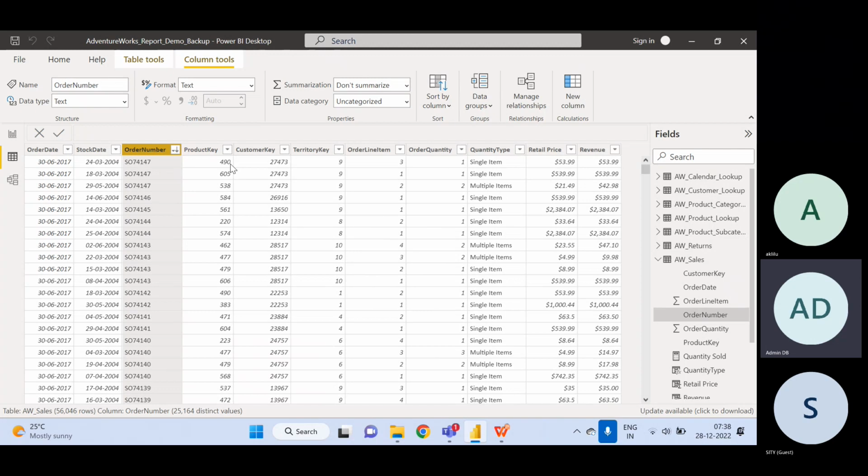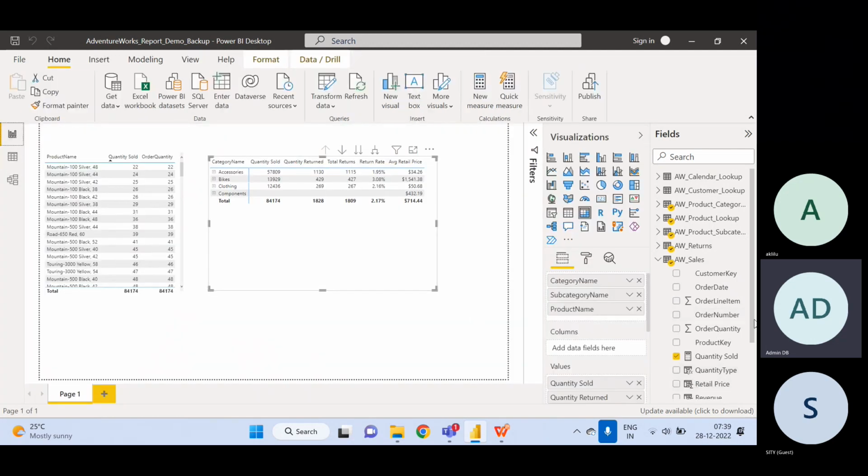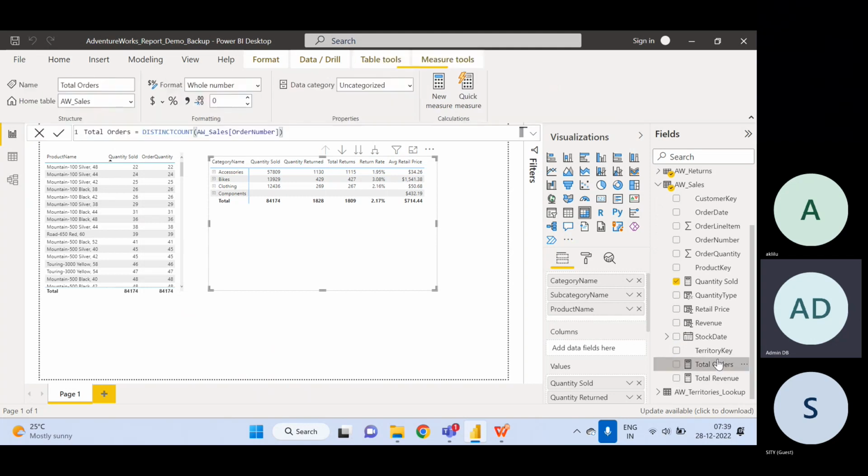You have purchased product 490, and the order line item is 3. Order quantity is 1. So let's say you have purchased a helmet, 1. In the same order, you have purchased some other product, 605, hand gear or something, wherein the order line item is 1 and the quantity of that product you have purchased is 1, right? Similarly, in the same order, you have purchased the third product. So that's why the order number is repeating, because in one order you may have purchased multiple items, multiple products, right?